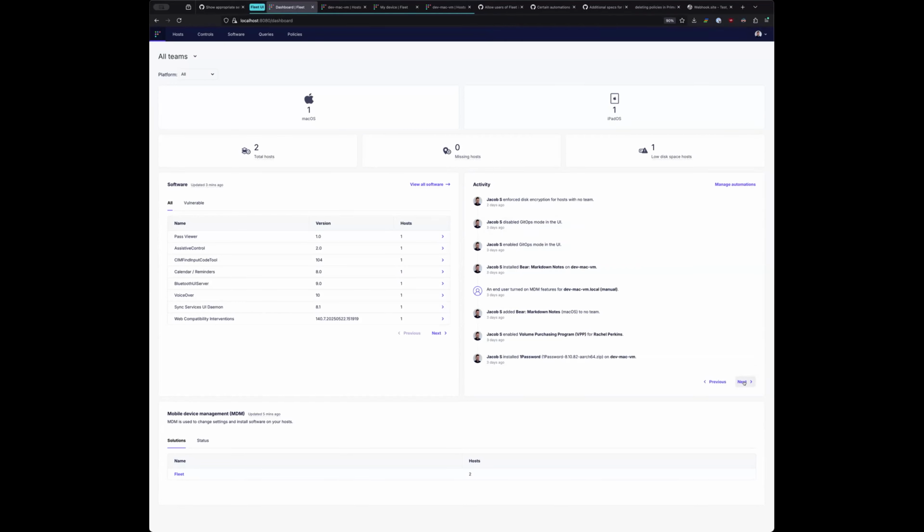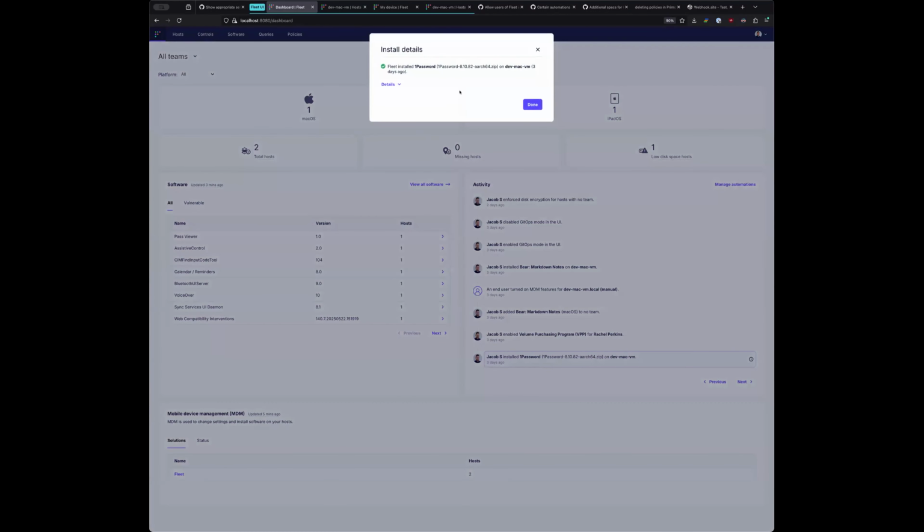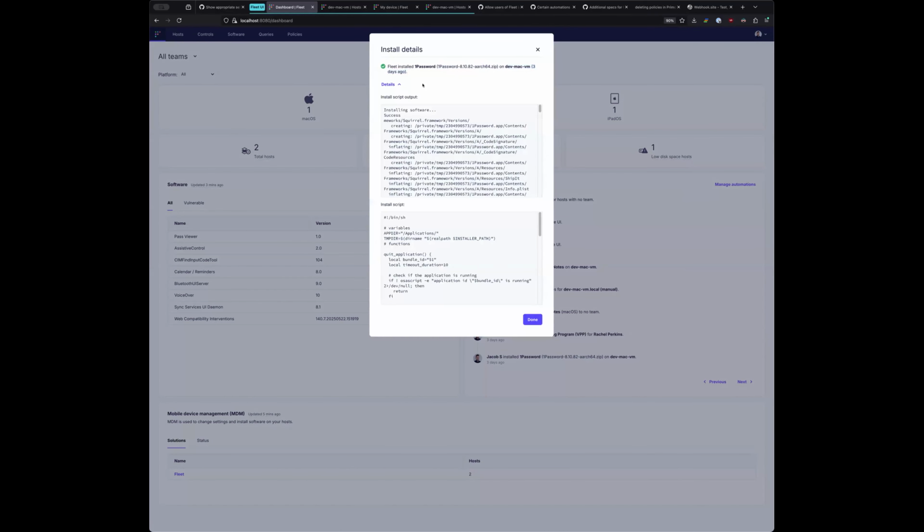So first, let's take a look at this. I installed 1Password on this machine, and this is a global activity item, and we get more detailed information about what was installed, when it happened, and where it happened. And then if we look at the details, we get the install script output, and the install script itself.